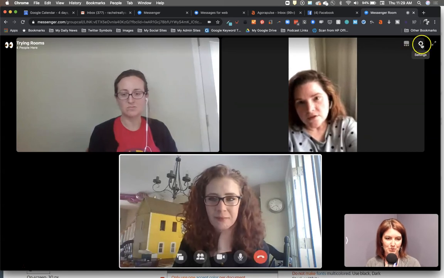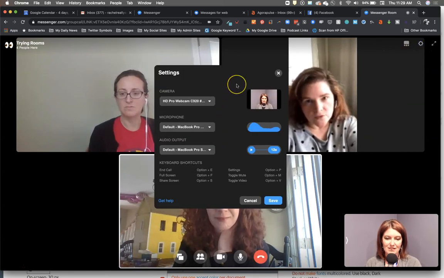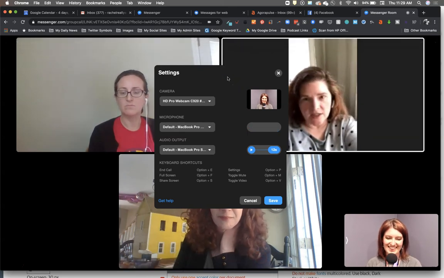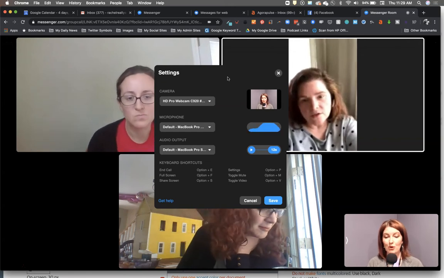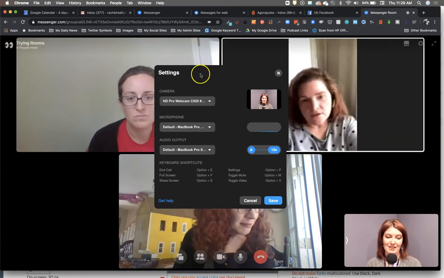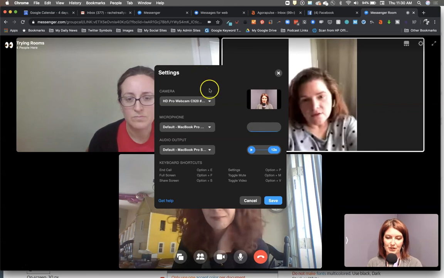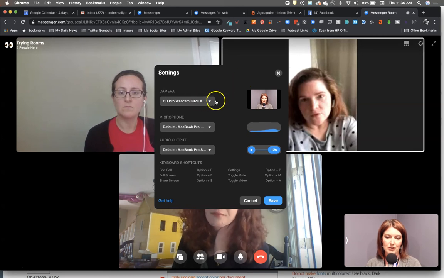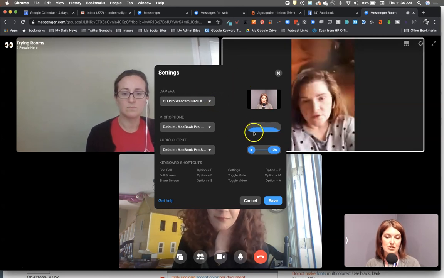Your camera, your microphone, the audio input, and you can test it, and also how you're listening to what's happening in the room. Plus, you can see a slew of keyboard shortcuts below in case you don't want to have to click around. It gives you some ways you can toggle some things on and off. But it is a little bit limited.